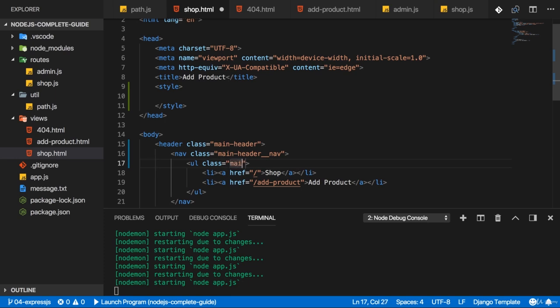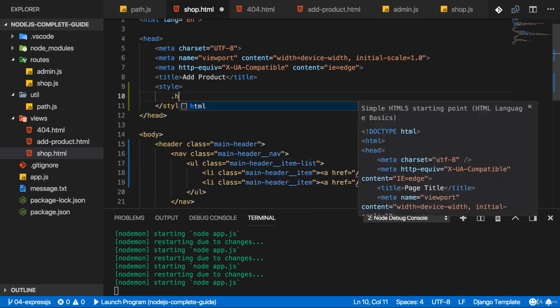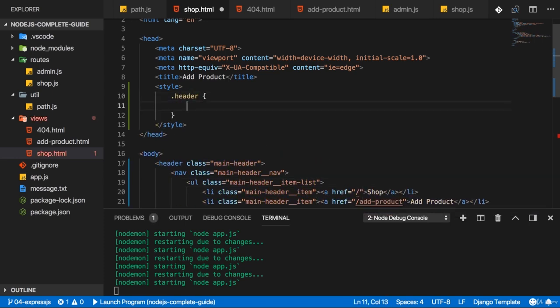Here I'll have my main header item list, and here I'll have my main header items, like this. And you can, of course, name this however you want. So these are a bunch of CSS classes that should help us with styling. Now let's start with the header.